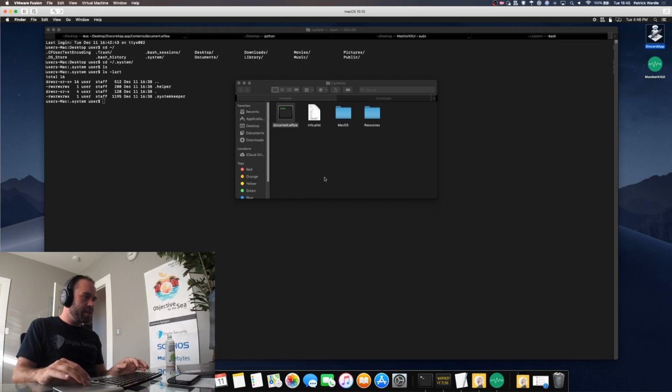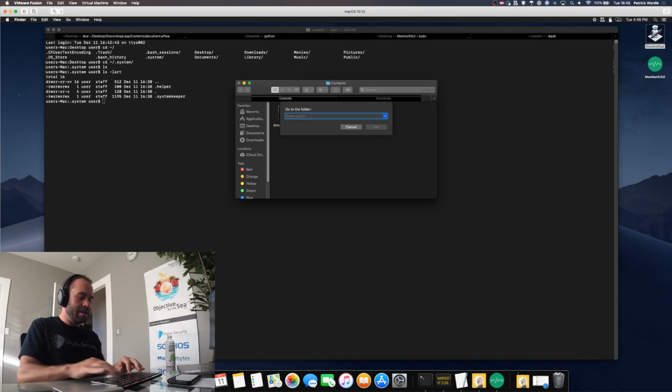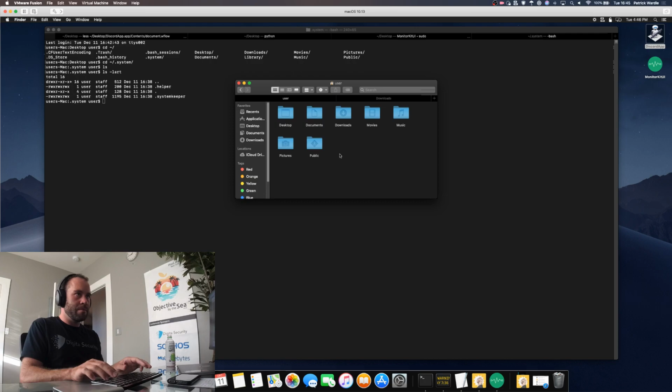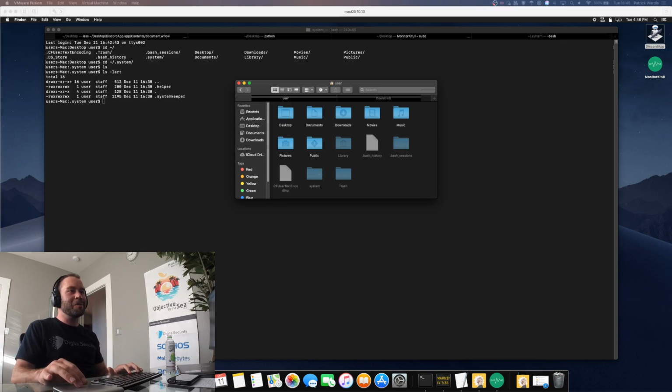Oh, so cool. So let's try to see if we can see these hidden files in Finder. Command-Shift-Dot. Command-Shift-Dot. Whoa, awesome. I didn't know that.